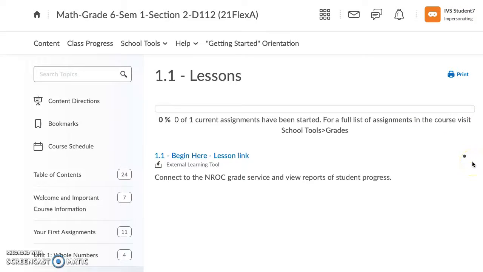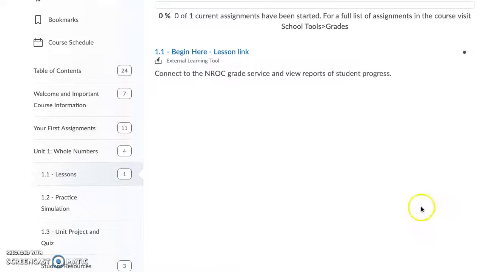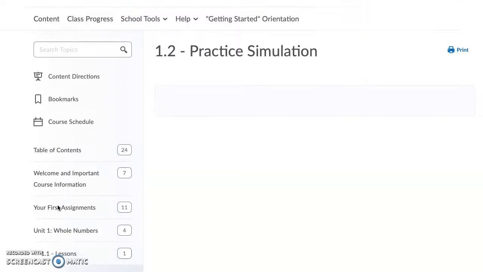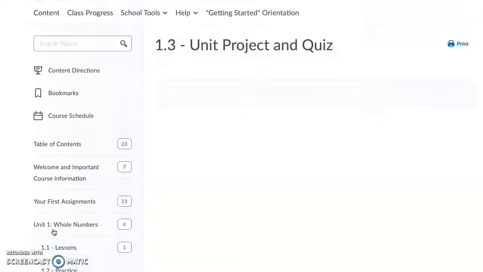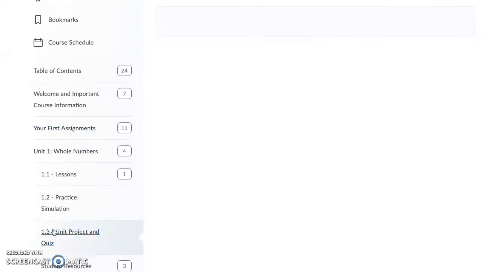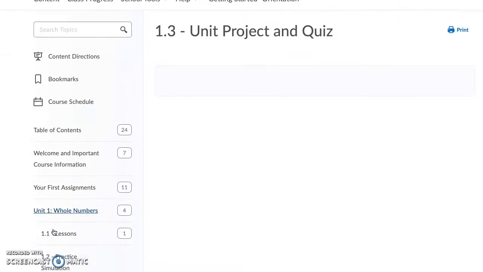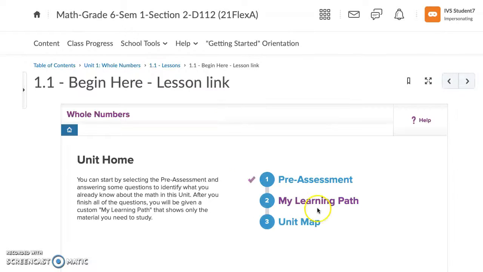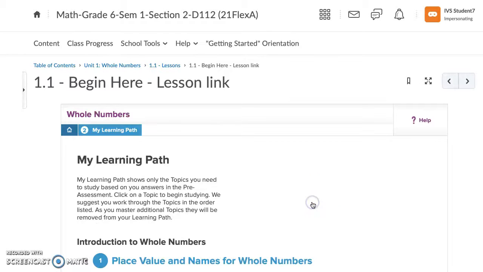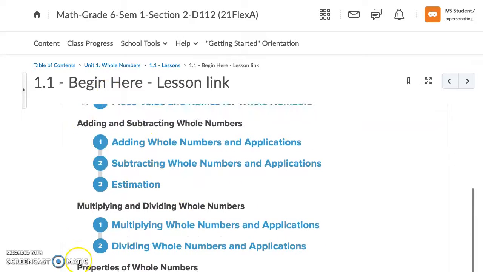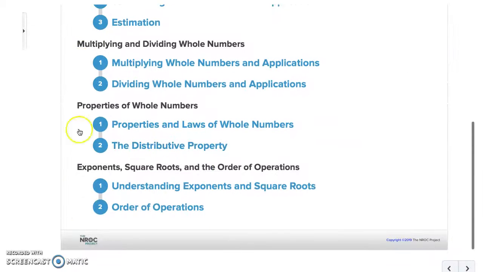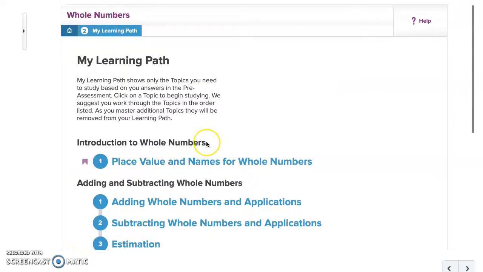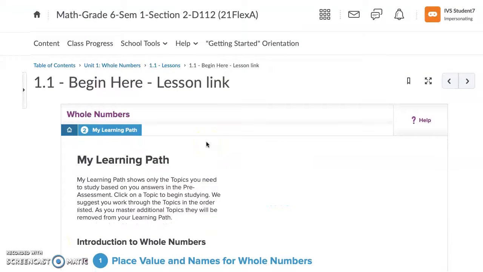It's not done. It's unfortunately the way the system works, and I know I've talked to a lot of students about this. It will look like it's done, and you'll want to start looking for the practice sim, and you won't see it, or the unit project, and you won't see it, and you'll start freaking out, and you'll email me and say, I don't know where I'm supposed to be. If you don't know where you're supposed to be, go back to lesson 1.1, click on the Begin Here lesson link, and go to your learning path. If your learning path does not have all check marks, this is exactly where you need to be. If it has all check marks, send me a screenshot, and then I'll help you figure out what you need to be doing right now.